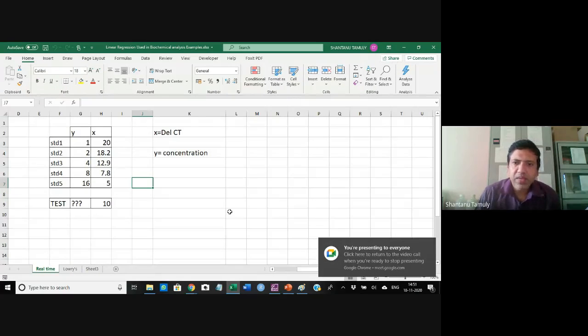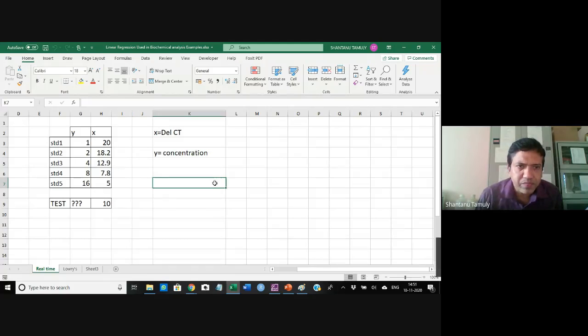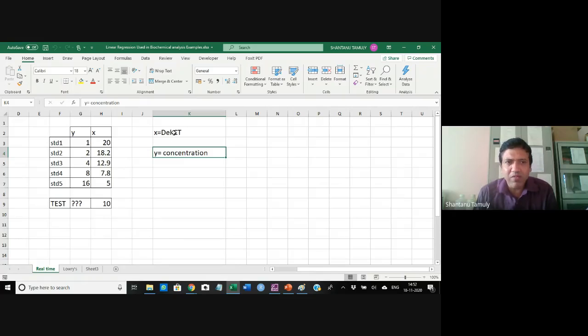So here what I have done is that this is the standard one, the same thing I have put over here. So this x is your delta Ct, and y is the concentration, because x is the variable which is known to us, and this is the test value.